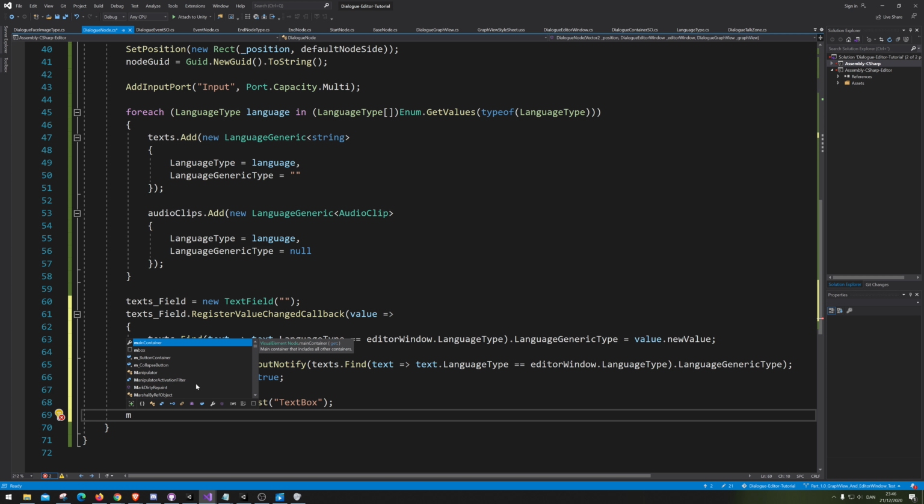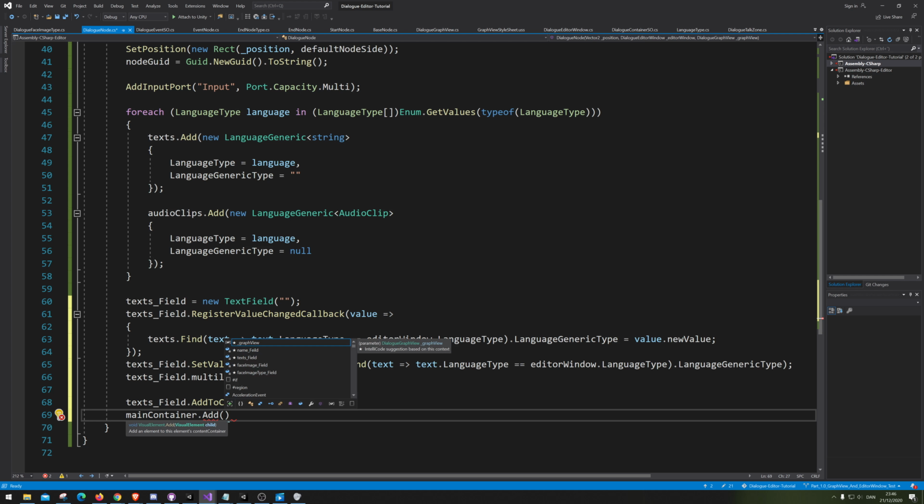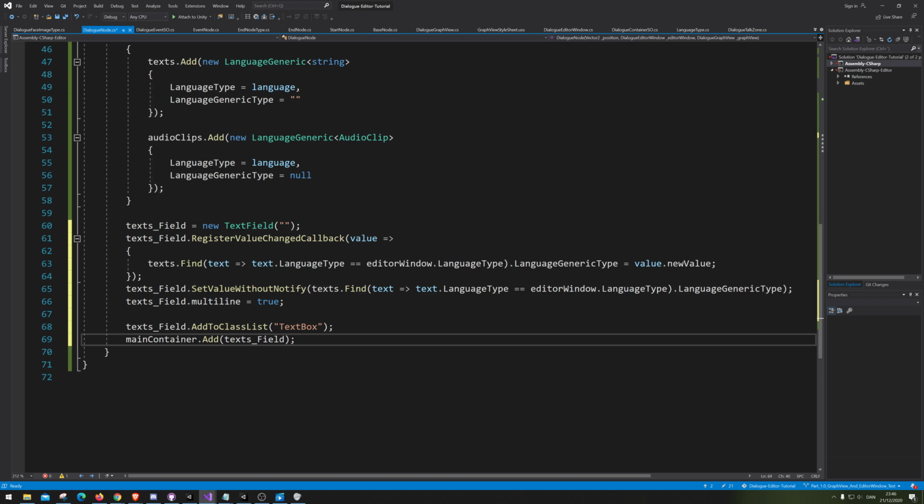So now we're just going to say main container dot add. And this is where we are adding it on the node. There is output container, input container, top container, and main container. I think those are the 4 choices you have. I'm just gonna use the main container, that's the bottom one, and add it in there.